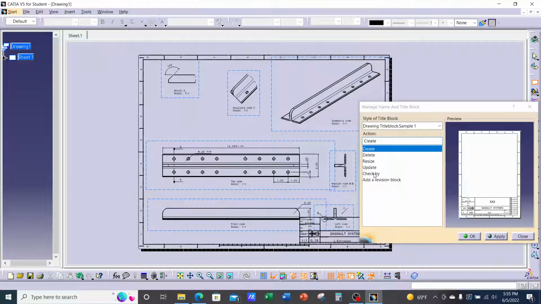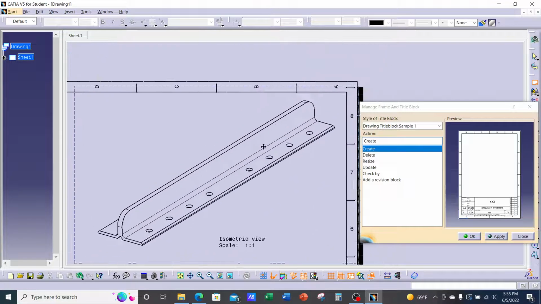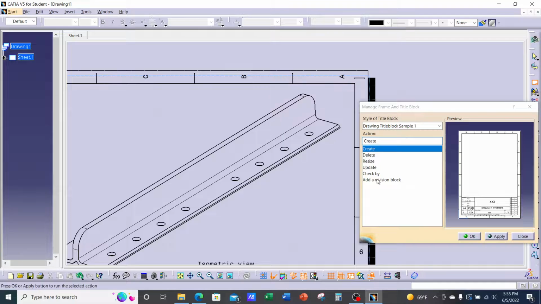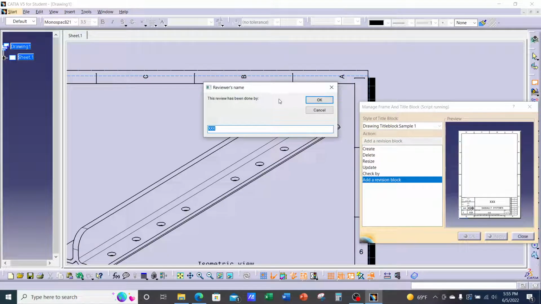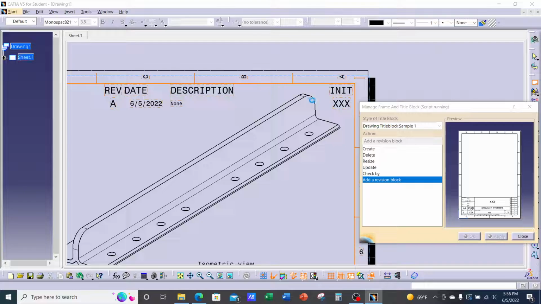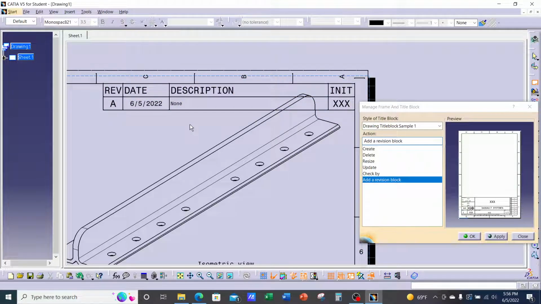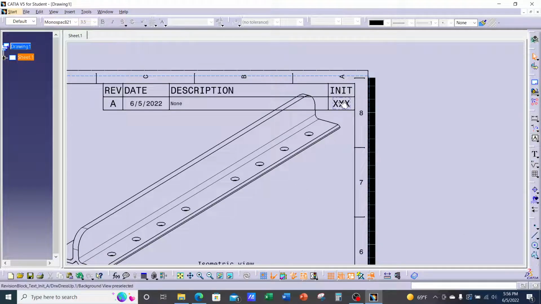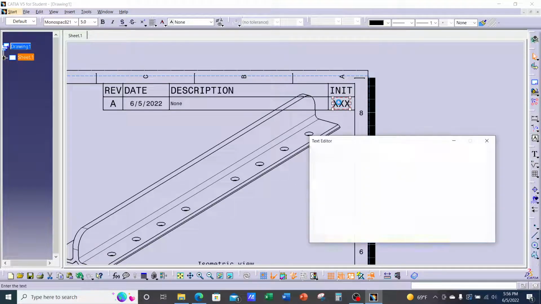Okay, if you want to add a revision block, you should add it up here on the upper right. Revision block, add revision block, apply. And these are the initials of the checker or approver. Okay. And there it generates our revision block. If you're okay with it, hit OK. You can always change the initials here. Double click. I'm going to put my initials for checker or approver.